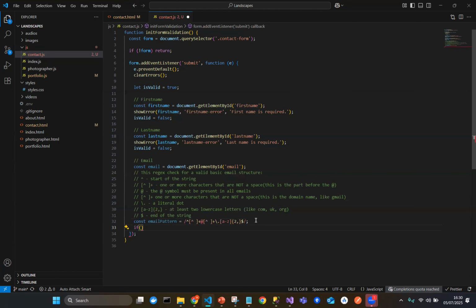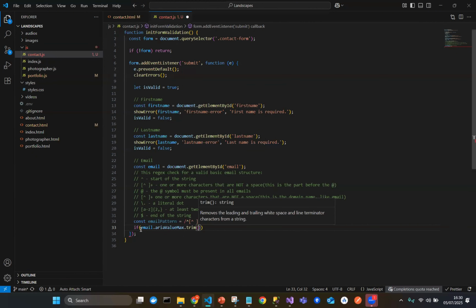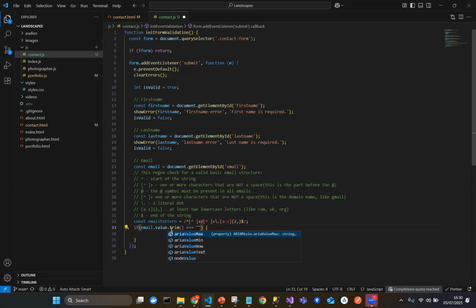So now let's write the check. So this email, we use this document.getElementById to get. So if email.value.trim is equal to empty. So basically, we are trying to check if our email is empty in the first place, right? We just want to see if there is an email or if there is no email. So if it's empty, we are going to call showError.